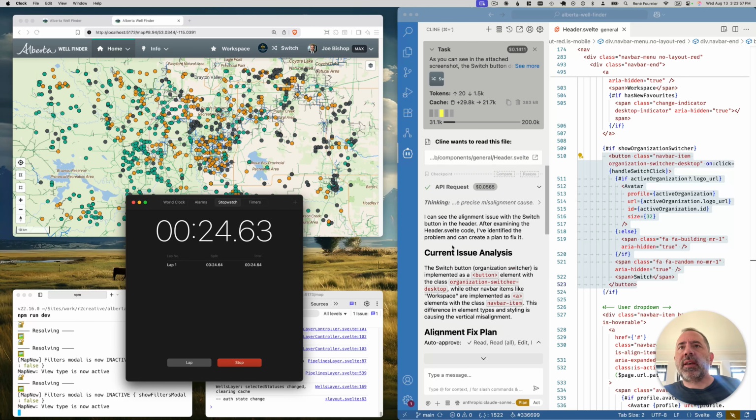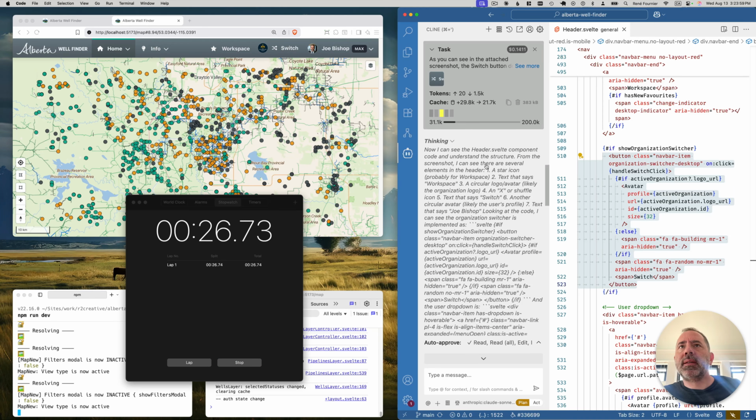Okay, so what is it thinking? And this is fun. I like reading through its thought process at times. Let's see, there are several elements in the header, a star icon. Yeah, it's an inference is good. Text that says workspace, circular logo avatar, likely the organization logo. That's right. And answer shuffle, blah, blah, blah. Okay.